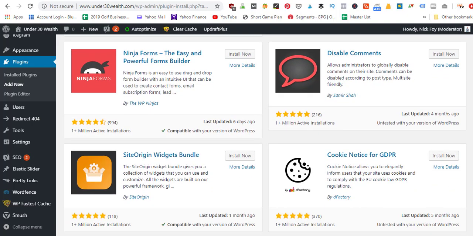If you ever need to disable comments, they have this plugin that's like a comment manager. Ninja Forms, again, another contact form builder that people can use. I've tried Ninja Forms before as well. So it's a good one.